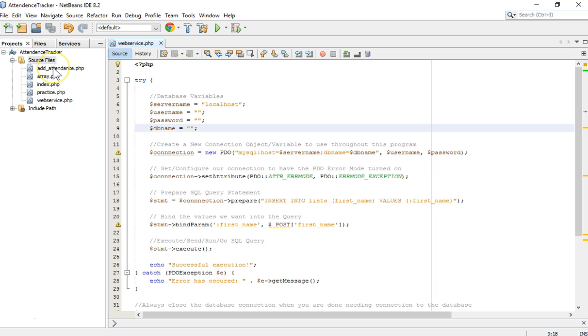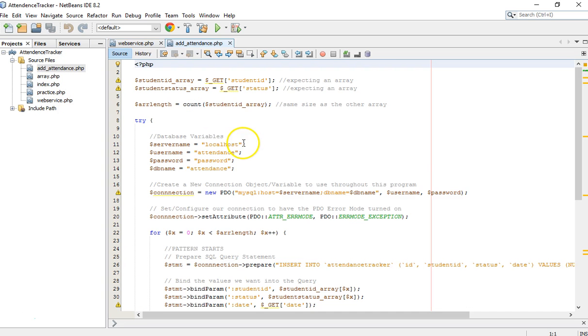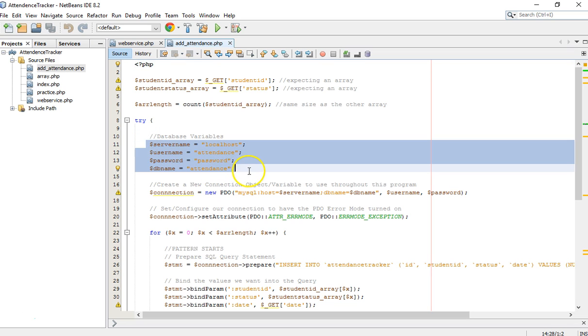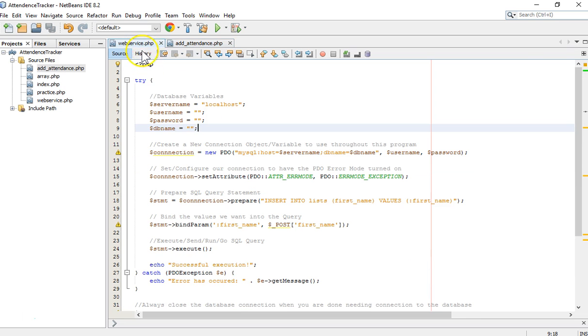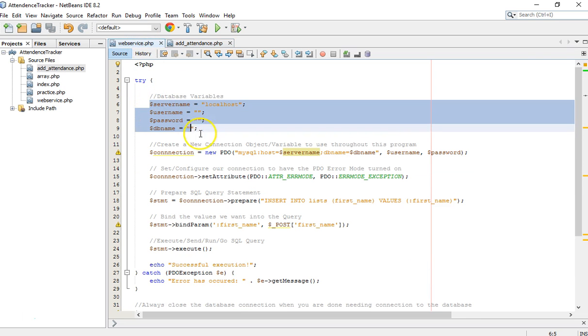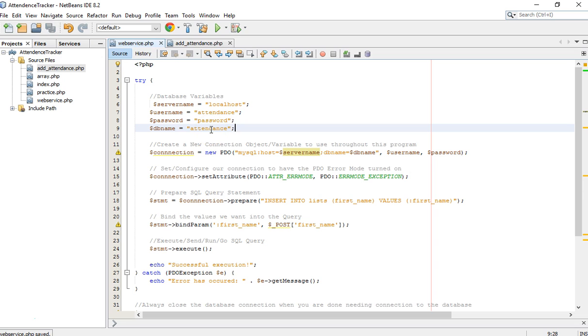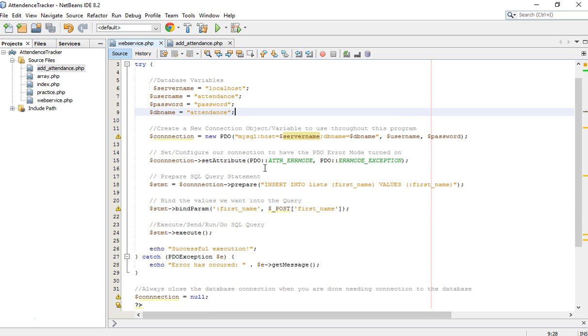I actually forgot my password. So I gotta go back, and it's attendance, password, and attendance. Great. I'll just copy over this. Alright, so those are our database variables. And we're gonna keep this line as a template.